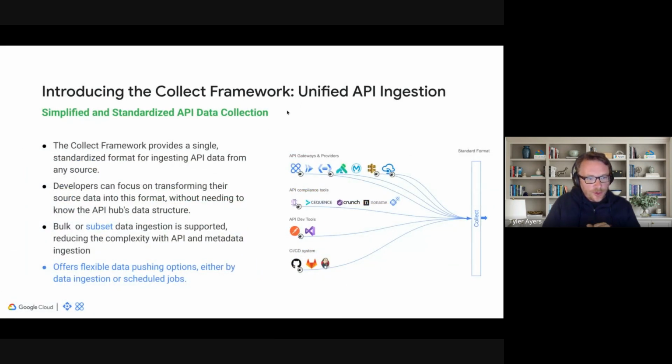The Collect framework also has been recently released and updated to make it easier to connect to different third-party or also first-party systems. So to ingest data from different API gateways, from other compliance tools, dev tools, CI/CD systems. So to have a standardized format to collect all of that data. I just saw that the documentation has been updated here for developing plugins to connect data into the Collect framework.